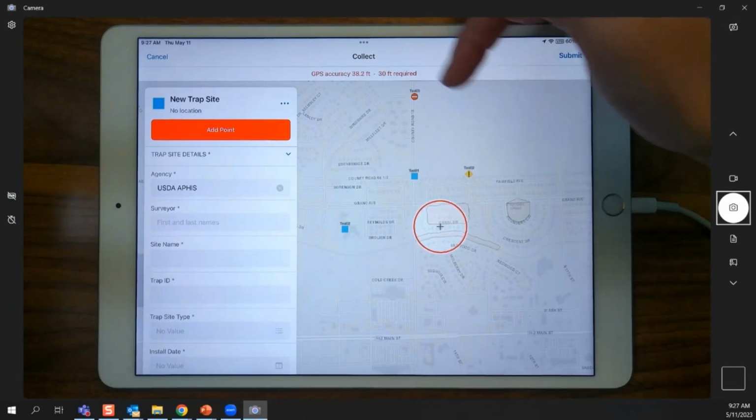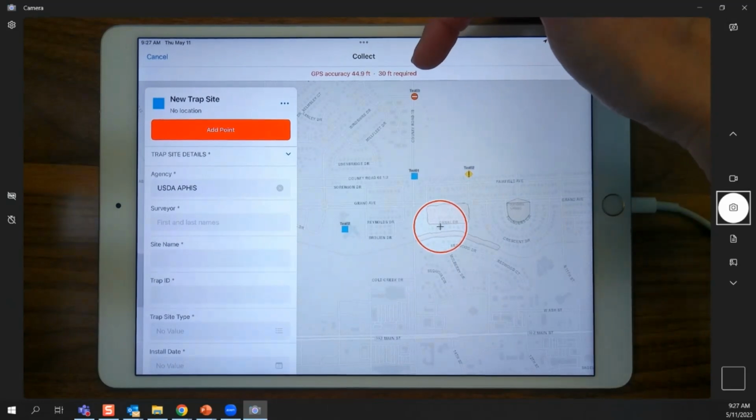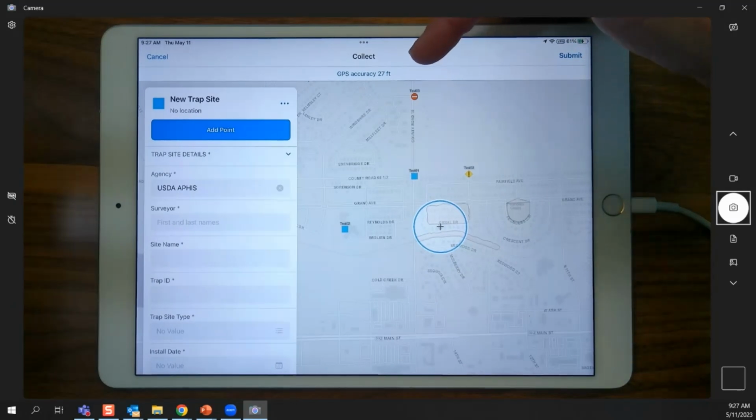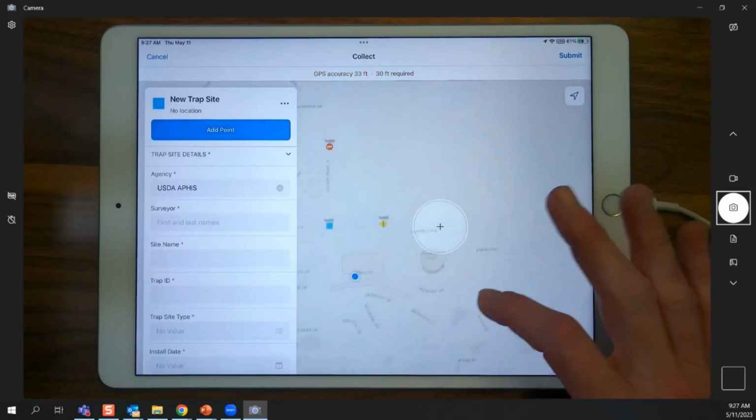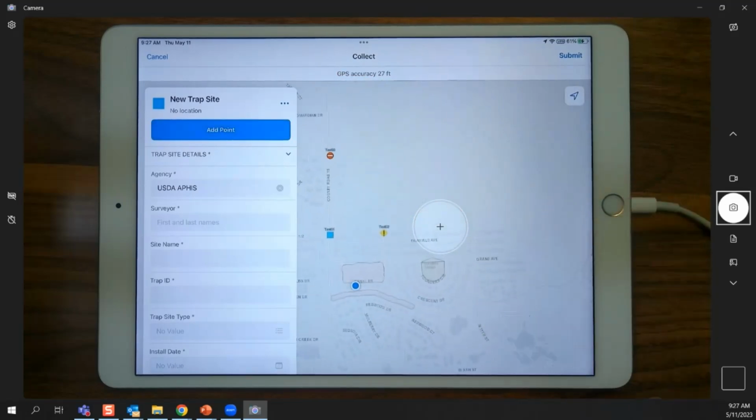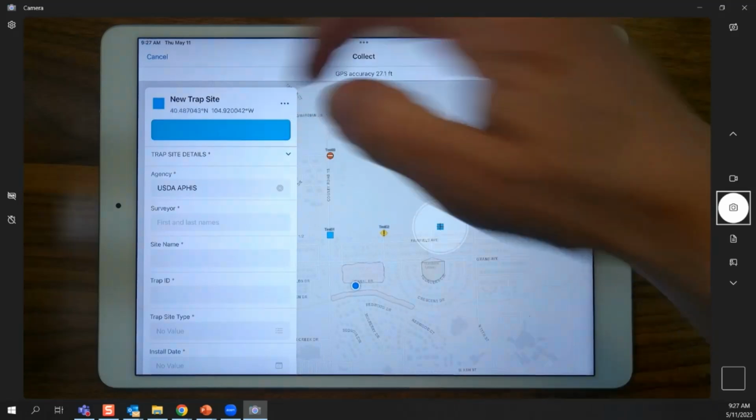Now, I want to point out I'm in my basement. I'm getting red warnings everywhere for the GPS, and there we go, it's blue. It's working on trying to find me and locate me. I'm going to go ahead and move the point out a little so that it will place it where you can see it instead of right on top of me. And I'm just going to add the point out there.